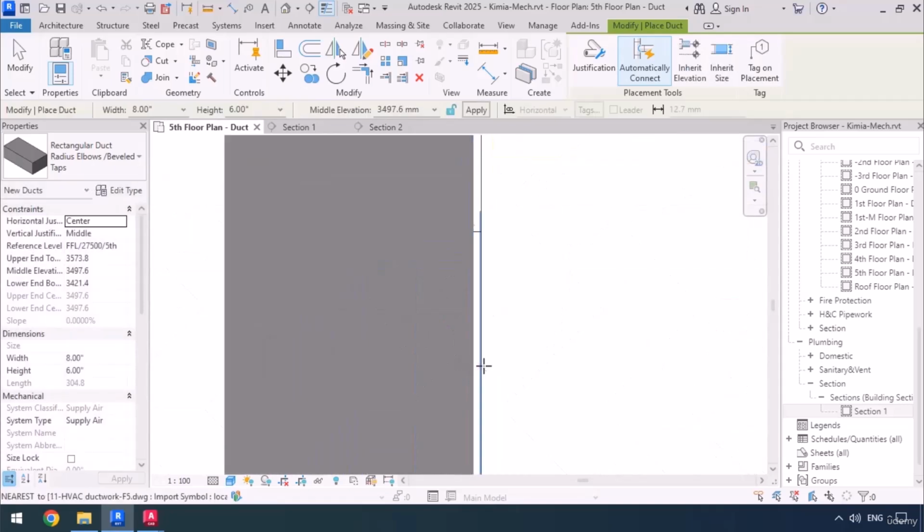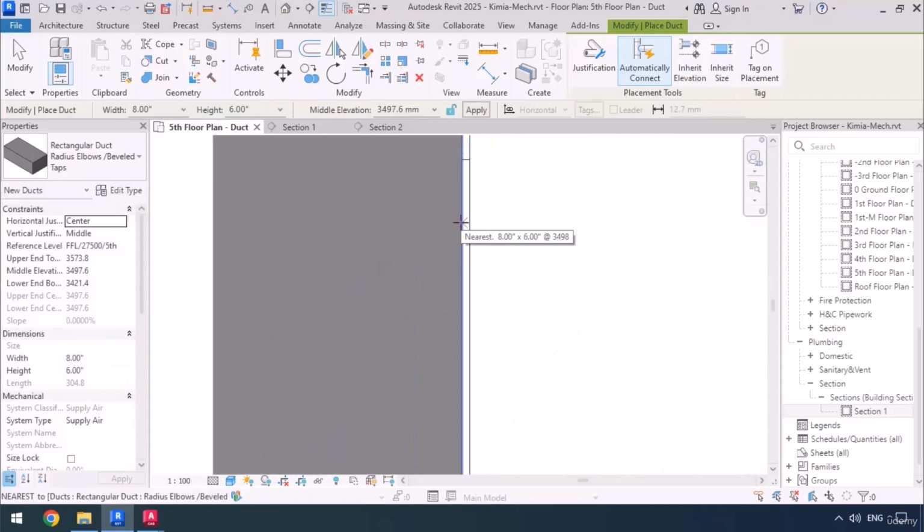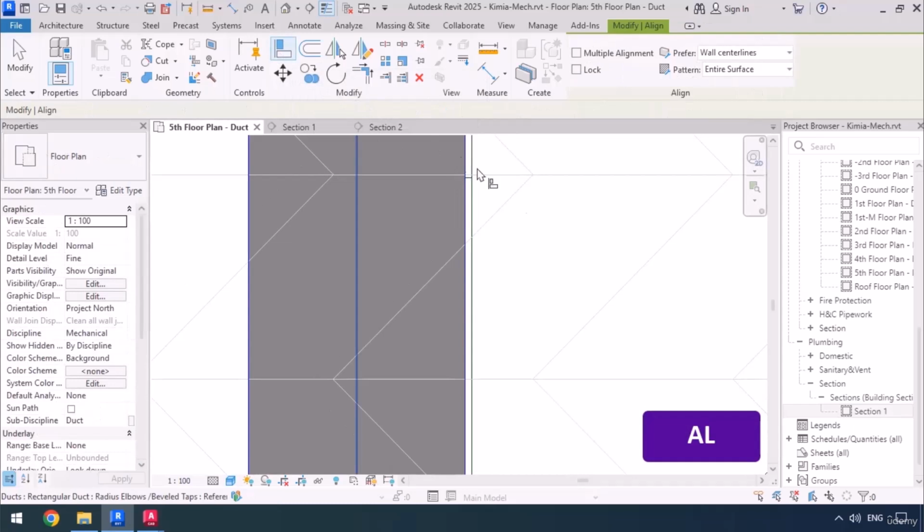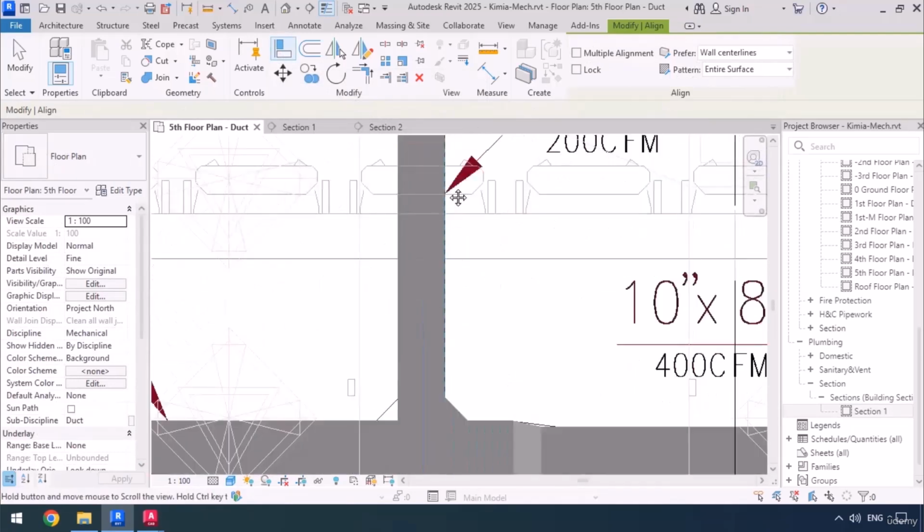Now as you can see, the position of this duct is a little different from the plan, but this small of a difference doesn't really matter. But if you want to draw exactly according to the plan, you can always use the align command. Then first click on the line on the plan, then on the edge of the duct to align them together.